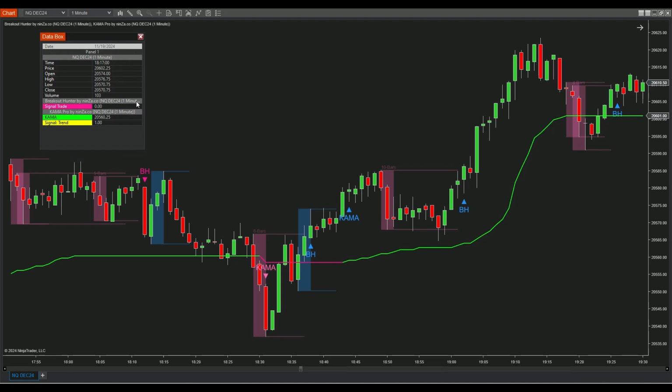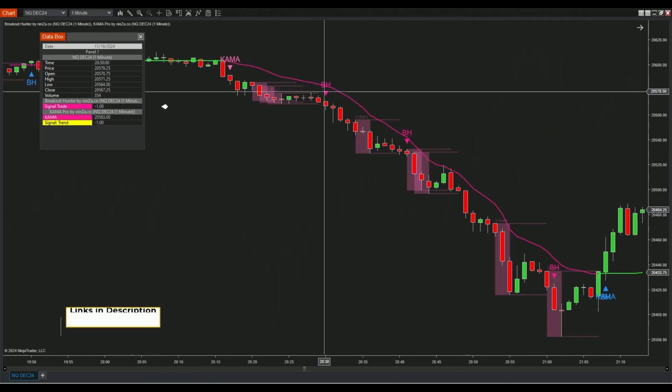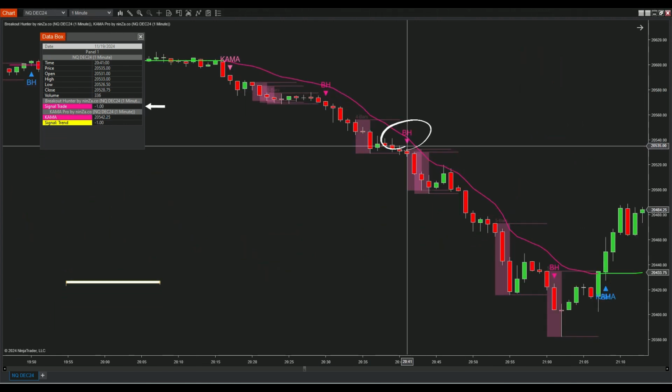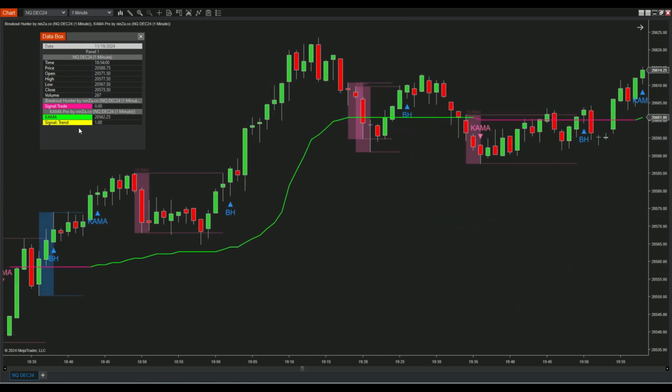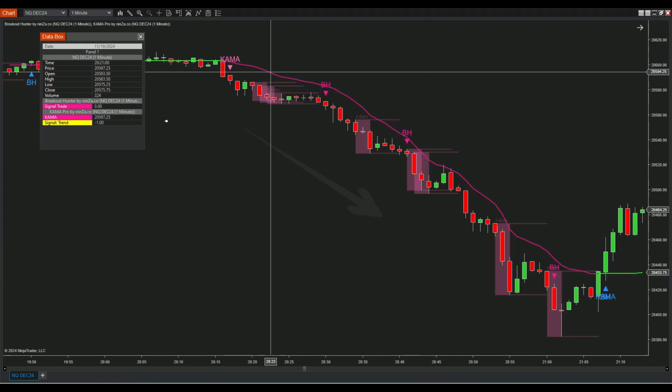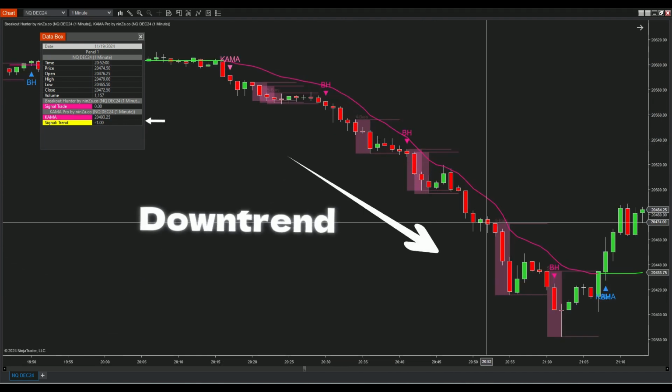Here's what to look for. Breakout Hunter. Blue markers represent bullish signals with a value of 1, while pink markers indicate bearish signals with a value of -1. Comma Pro. Green plot value 1 for uptrend, and pink plot value -1 for downtrend.